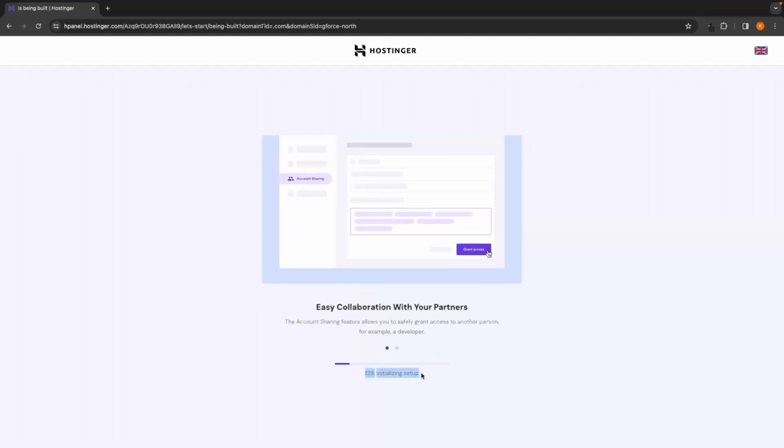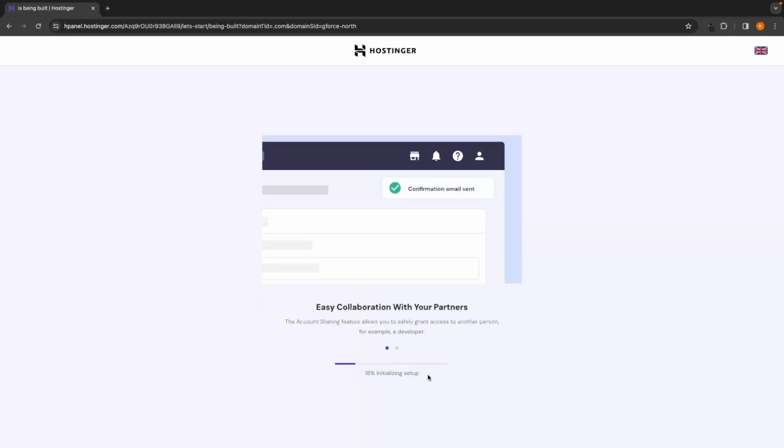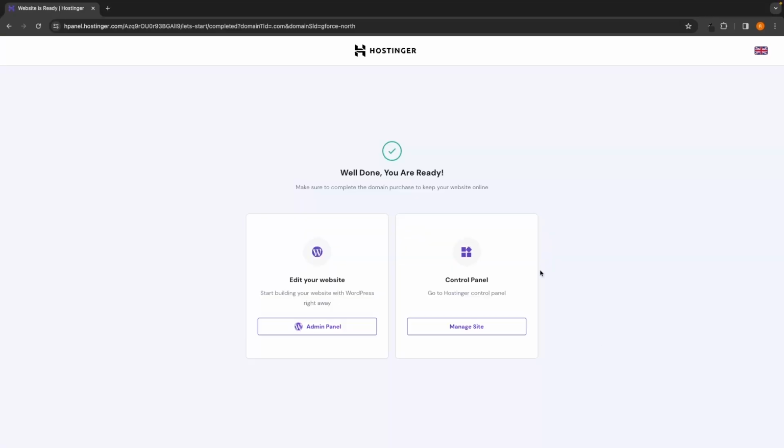It's then going to initialize setup. So once again, this may take a few seconds. And just like that, it says, well done, you are ready. So we can now either go to the control panel or edit the website with WordPress. Now, the first thing that we want to do is just go to the control panel. There is a few settings that we need to tweak here. So just go into manage site.